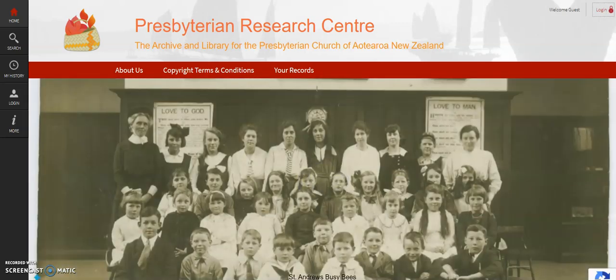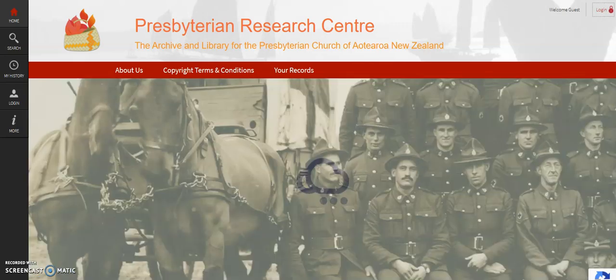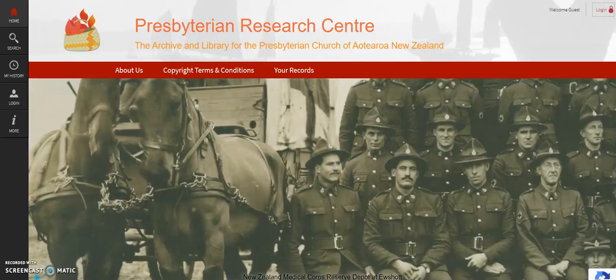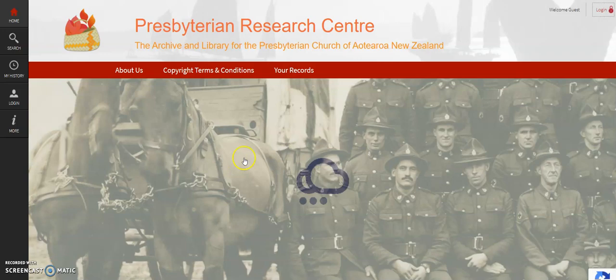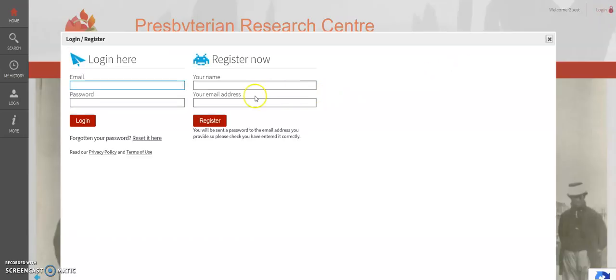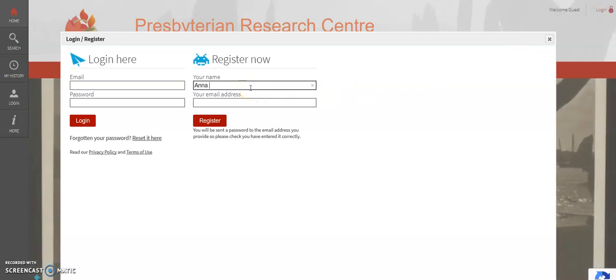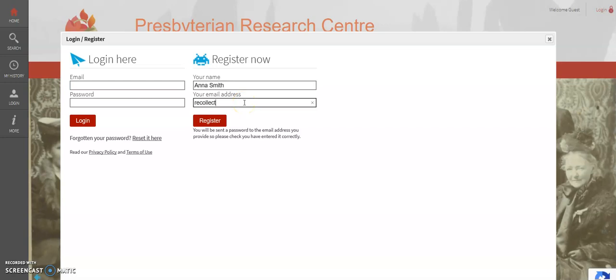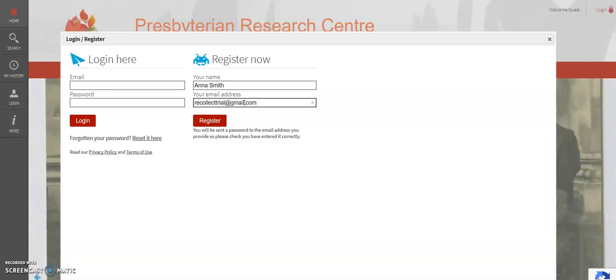To create an account, there's just a few basic steps you need to perform in order to gain access to public records and member-only items. To begin, click Login in the top right-hand corner of the web page. Here, you'll be prompted to give your name and an email address. Click Register.